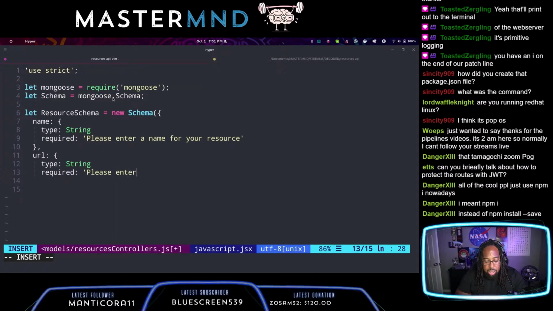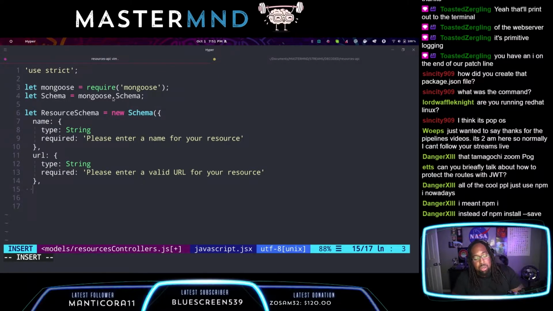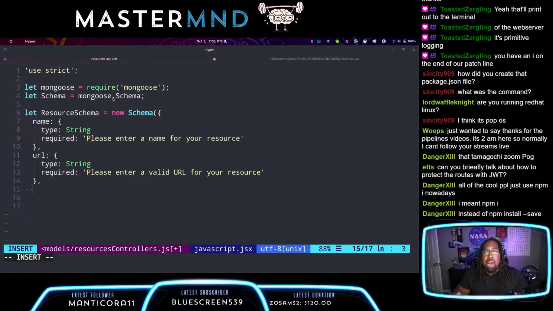Please enter a valid URL for your resource. All right, phenomenal, very, very exciting. There we go. Now we can add in all kinds of other things, maybe other data fields and common things people usually go with. I think for all the to-do apps, they usually add in a created date and all kinds of other things. We don't really need any of that.